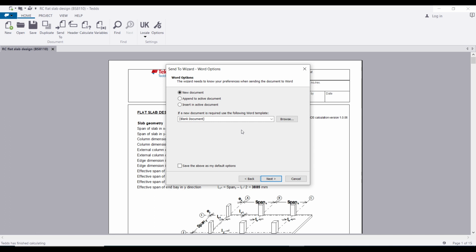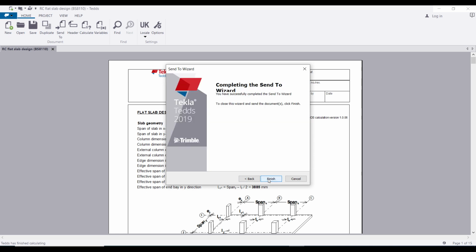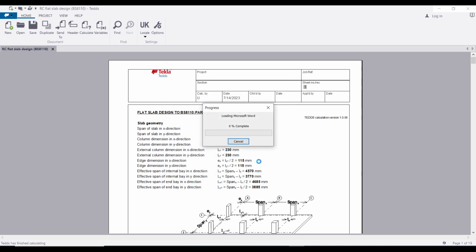So it's going to load it on Microsoft Word. Then you have to select whether you want it to open in a new document, or you have an already open document that you want to attach it to. So I'll just go with open a new document, and I will leave it blank. I will save it later. So just click on next and click on finish. So this is going to load the Microsoft Word package, and then you can see your calculations.